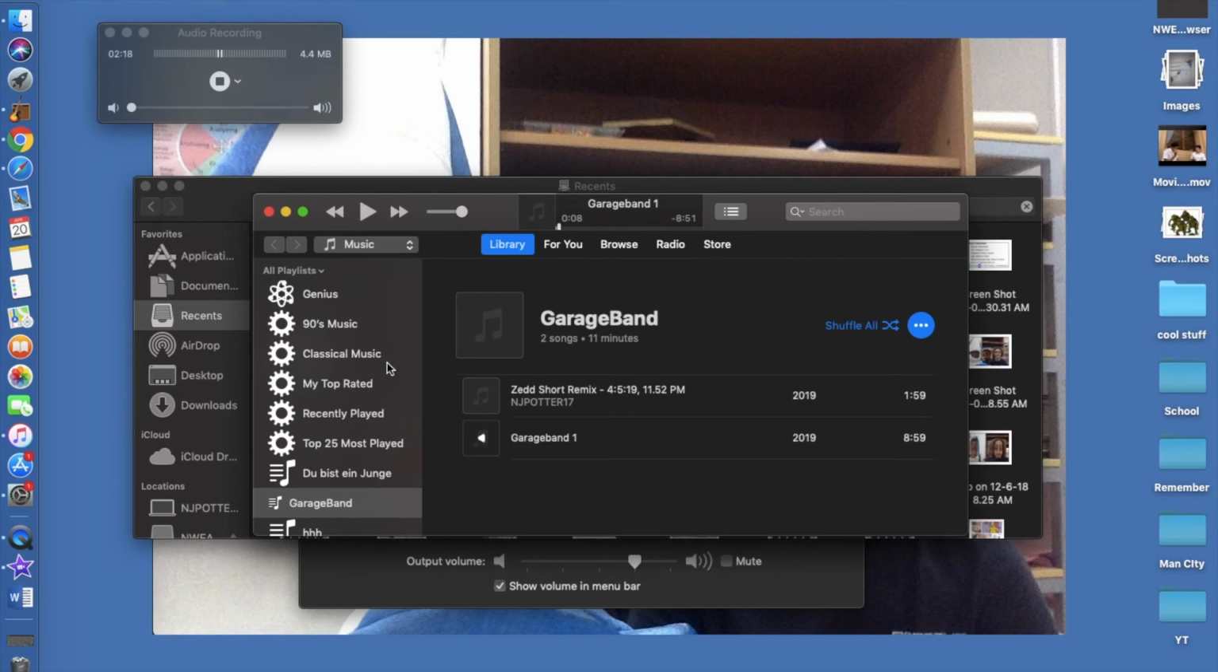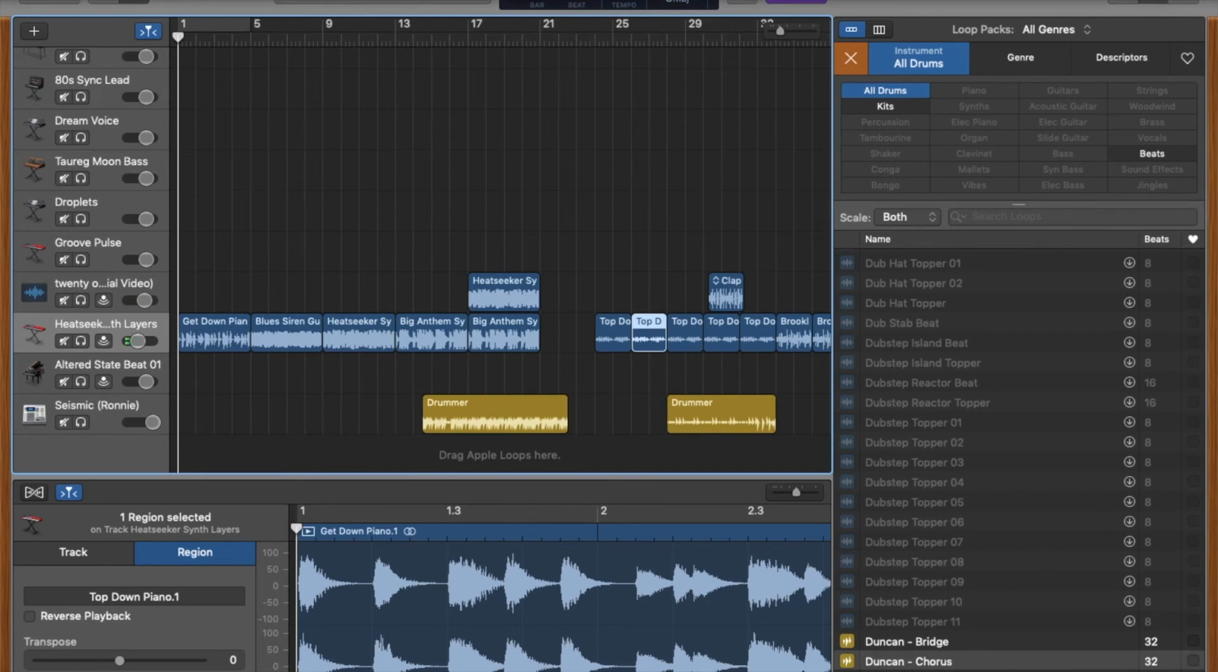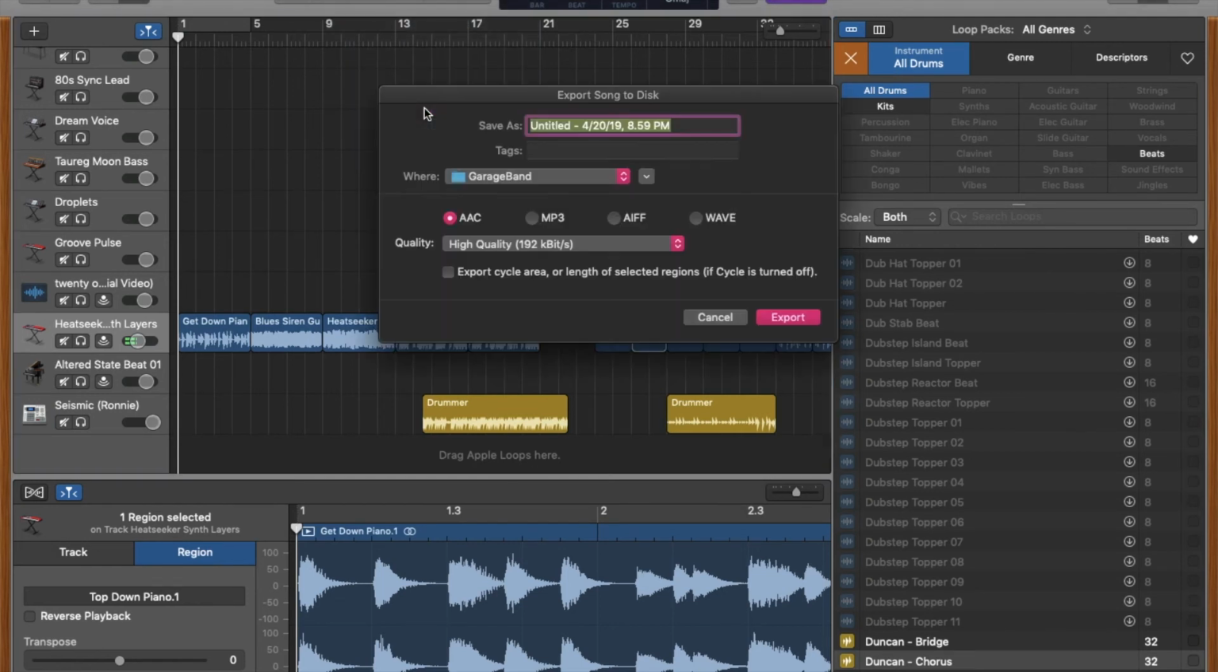Another thing you can do is go to share again. If you're a SoundCloud artist or whatever, or you like uploading your music there, just click on song to SoundCloud, and then you can do the same process. Now, another thing you could do is export song to disk if you'd like it to be an MP3 file, and then name it here again.